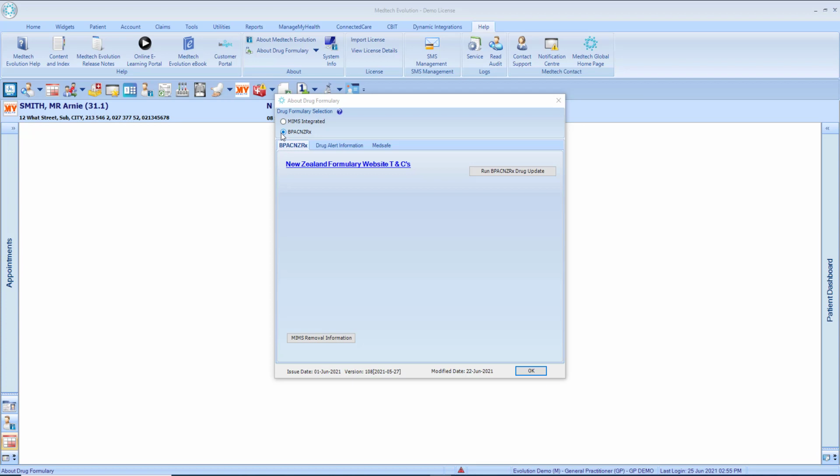Select the BPAC button. To activate the BPACNZRx drug formulary, ensure you're logged into MedTech Evolution as a user with system access rights. When you select the BPACNZRx button in here, you'll be prompted with the following message. I'm going to use some screenshots to demonstrate this for you, as I've already upgraded to BPAC.